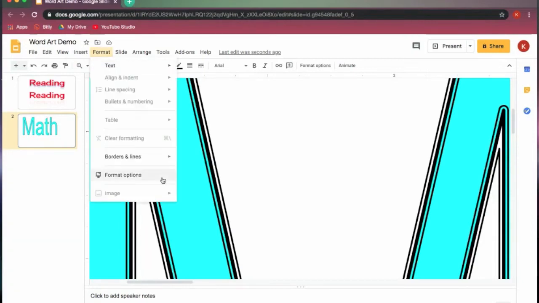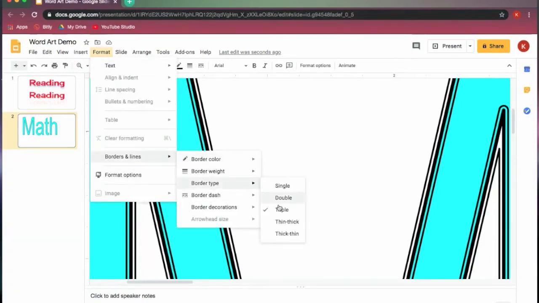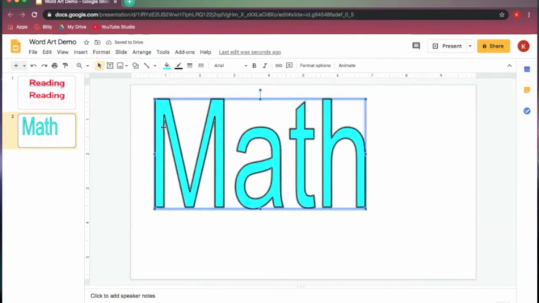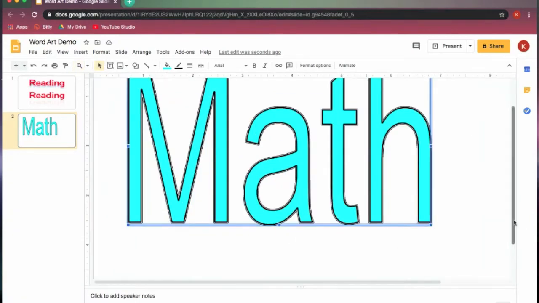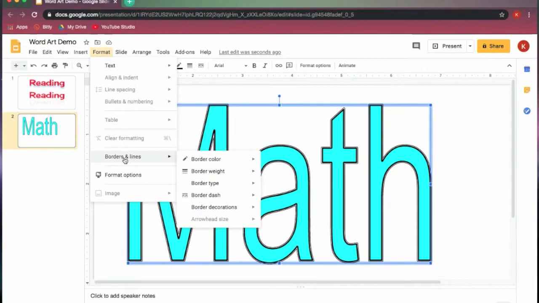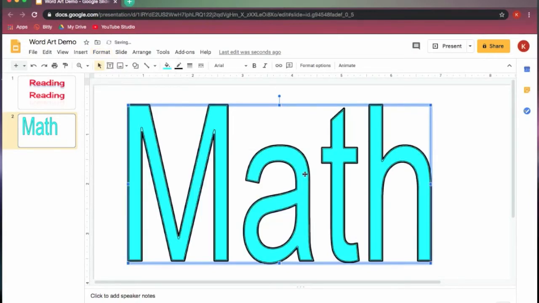And I can change it to a thick, thin. Zoom in a little bit more just so that you can see it. And I can also change it to a thick, thin. So where the thick is on the outside, the thin's on the inside. How cute. That's not all though.